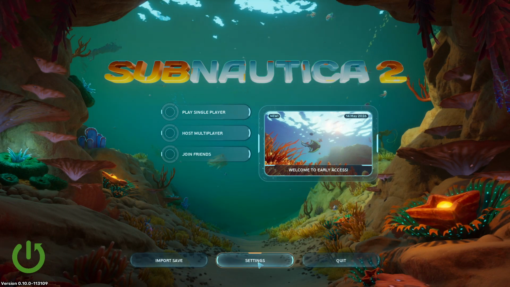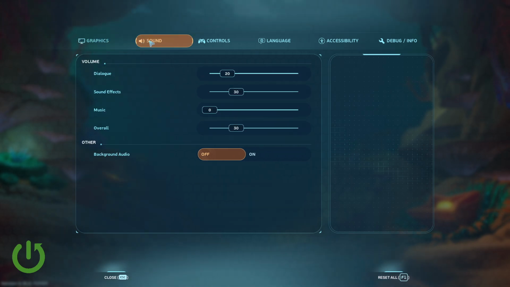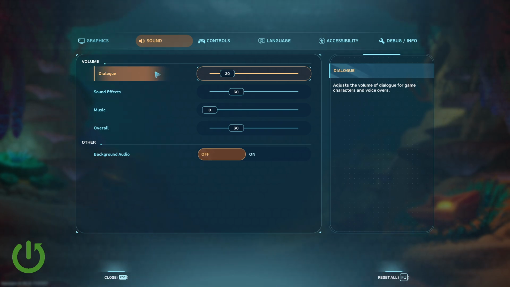Let's begin by opening the settings menu. From here, navigate to the sound settings. Here, under volume, should be the dialogue volume. Here you can adjust it to a level between 0 and 100.